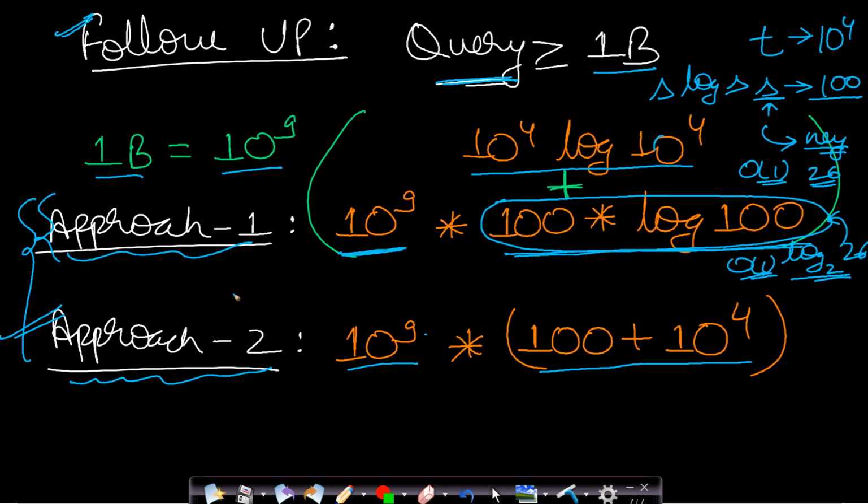Here I just made a mistake in numbering the approach. Actually this is approach 2, which is using the map, and this is approach 1. I hope you understood my calculation of why the map approach is better for more number of queries. So let us now look at the code.